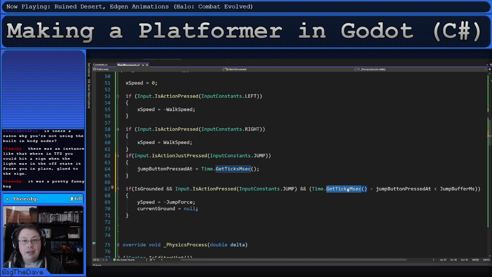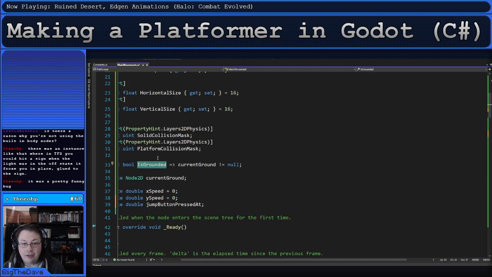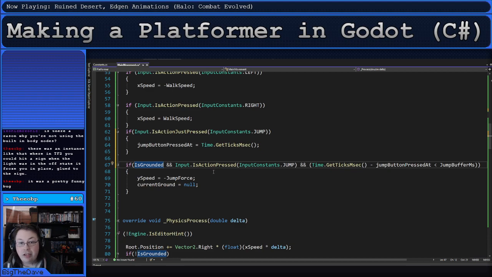But unless we actually get down to the nitty-gritty of benchmarking this, we don't really know. But in this case, the most important thing is we're going to put the is grounded first, because you only really care about this when you're grounded. You're going to ignore it when you're in the air. And that's a really easy check because it's just a boolean. It is currently a null check. That's really quick to do.